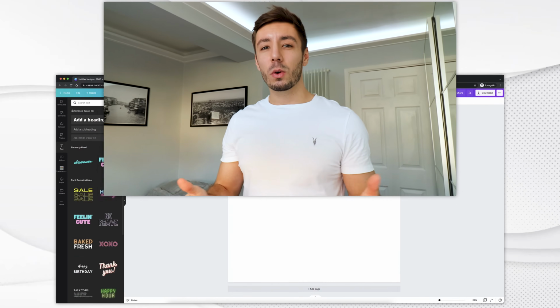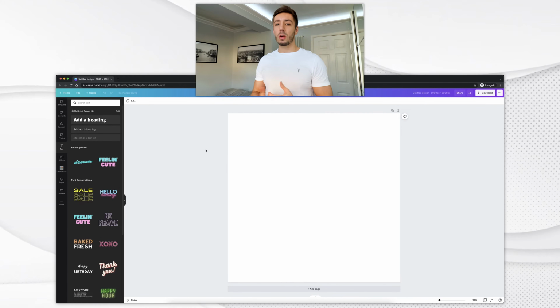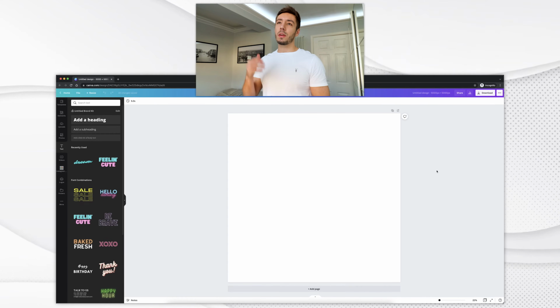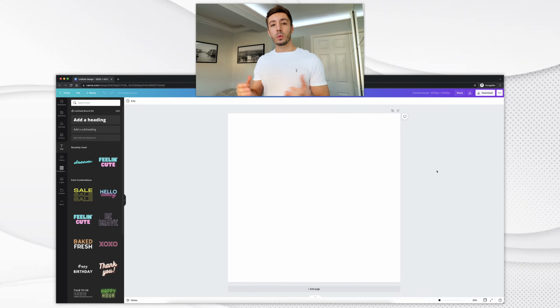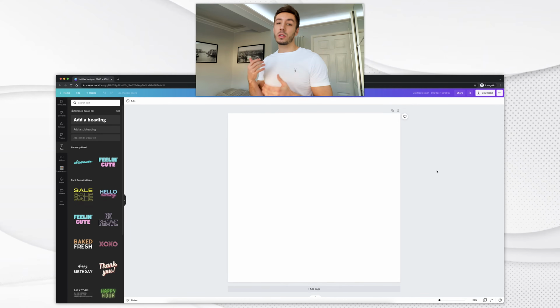Now here I've just opened up Canva on my screen, and the first thing you're going to want to do is to go ahead and open up a new design template, and the dimensions I went for was 5000 by 5000 pixels. Once you've done that, you will then be greeted with a new tab which will then be your design template.